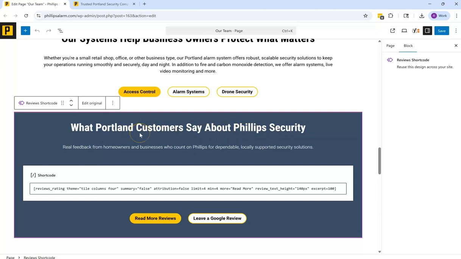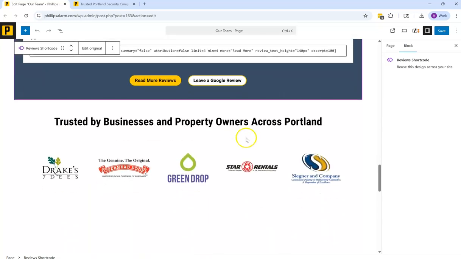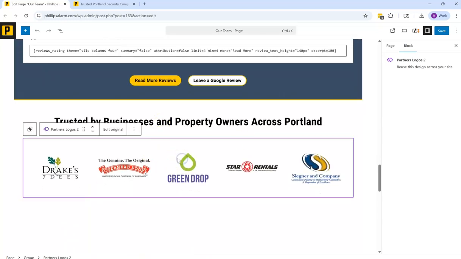If you wanted to create some variation so that we don't have the same exact headline every time there is a reviews feed, we should probably create a secondary one, and then we can update that in various places throughout the site. This is an instance where we did exactly that. You can see this one's called Partners Logos 2, so that we can have various feeds.